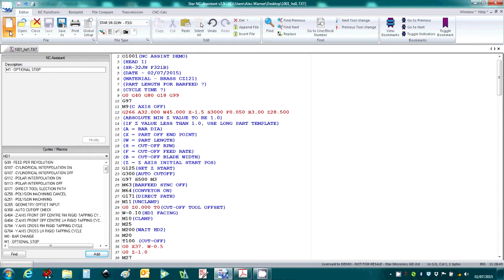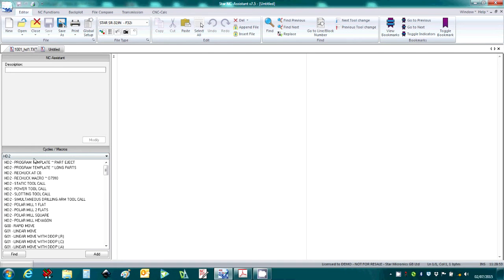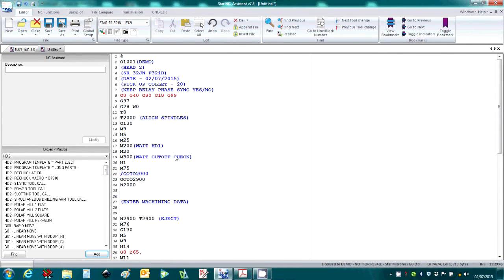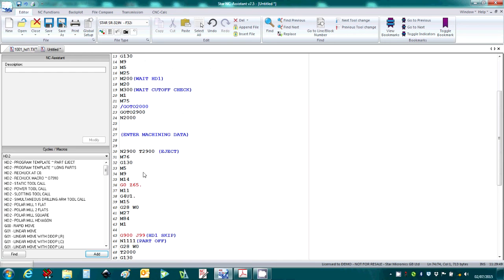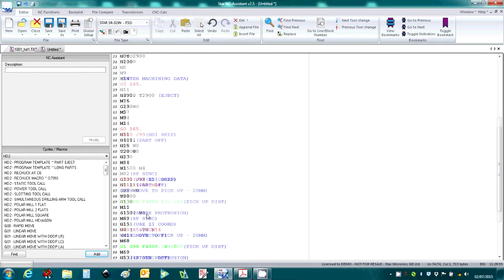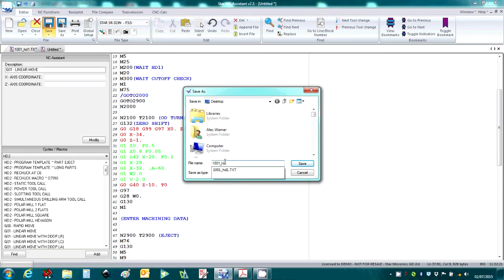Okay, next operation is the head two program. So we're going to click new program. We're going to change the template so that they're on head two, program template part eject, add, and some basics. Minus 5 is okay, 4000 to pass over the part is fine, so we can okay that. That function has generated the program header information, the part eject information, and the pickup information. We'll add a static tool call for the facing off of the component, and that's our turning complete.